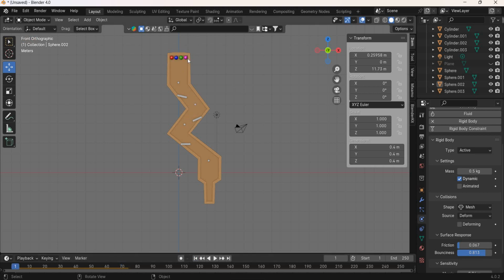I think all these bounciness values need to be reduced. Looks like the bounciness is too much. And you can see that someone else is winning this time.